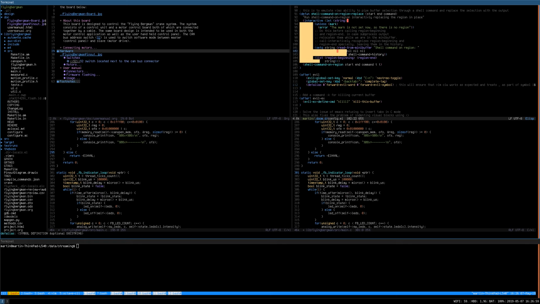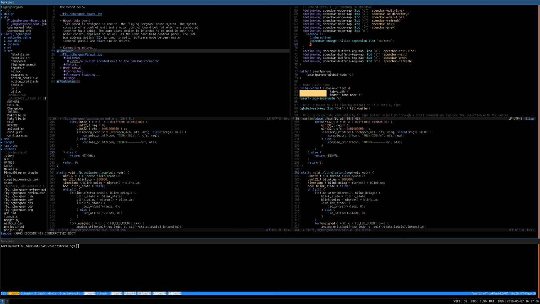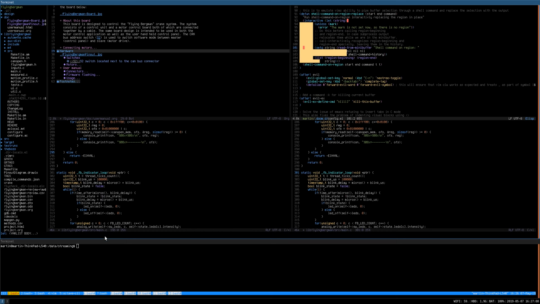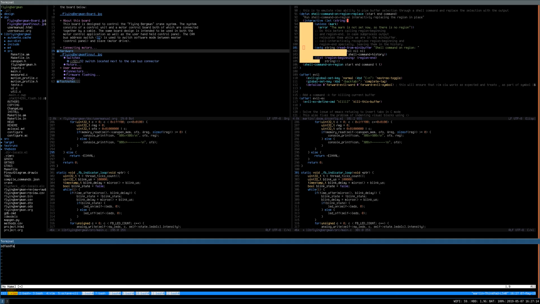And then we have the shell command on the region replace. This also took me a lot of time to figure out. How do I do simple stuff? For example, in Vim I could select this, and then I do colon, and then colon T.